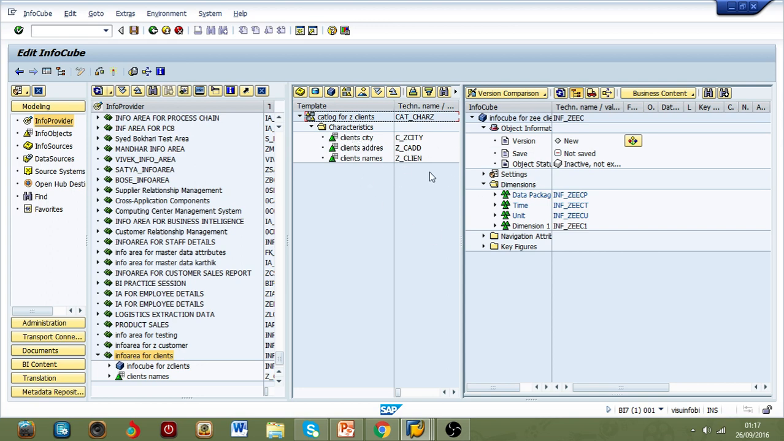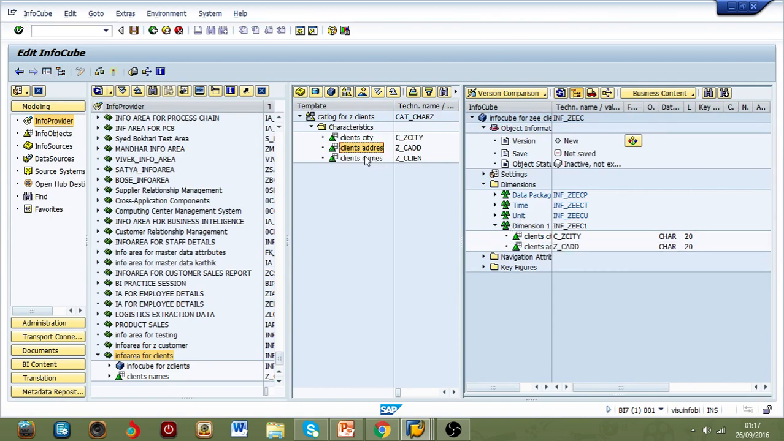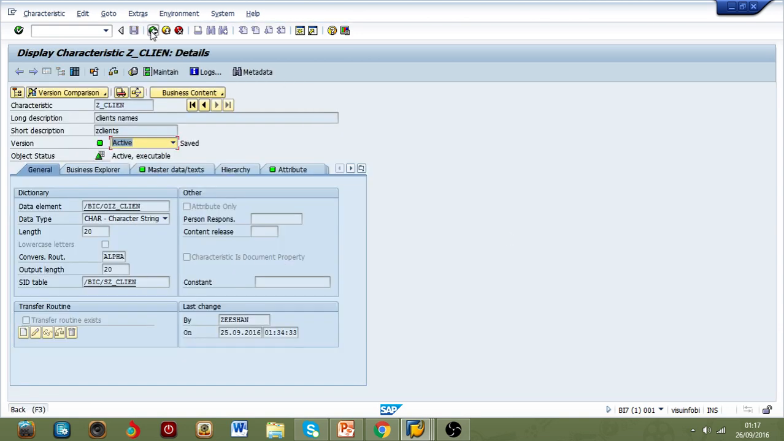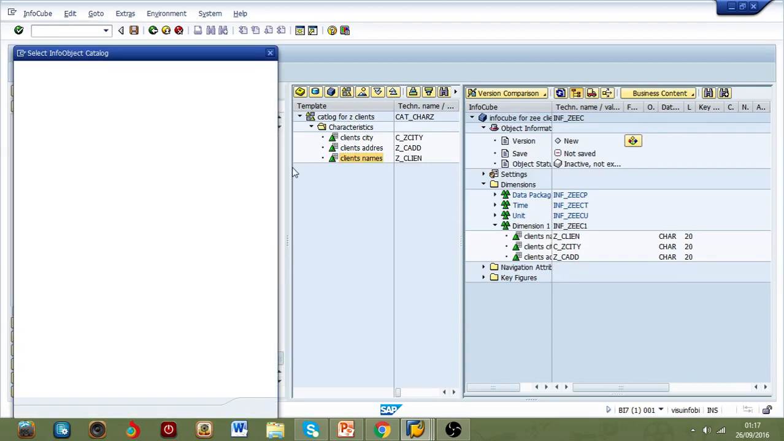Once you open this catalog, drag down characteristics to dimensions, and then city first, as you can see. Now do address. All you have to do is just drag it down. Select this and drag it down. So select this, drag it down. Now you just have to do key figures.